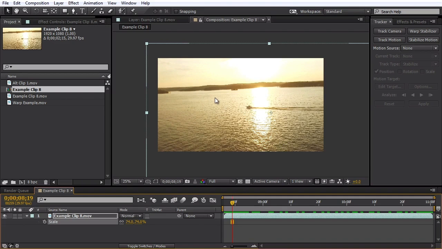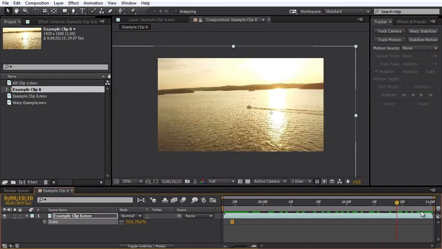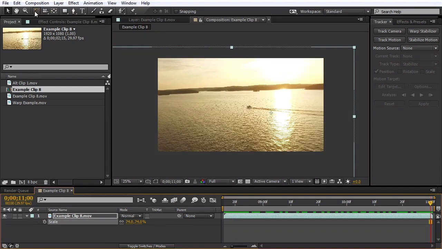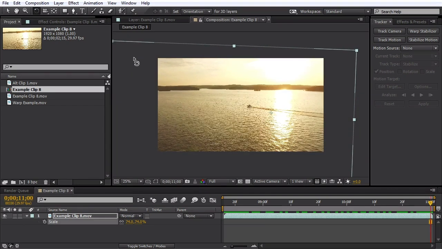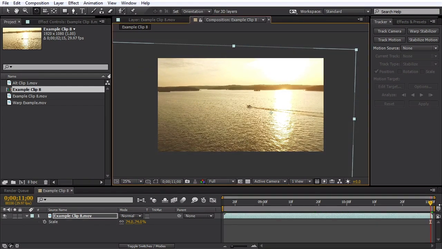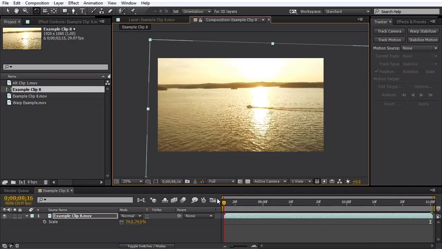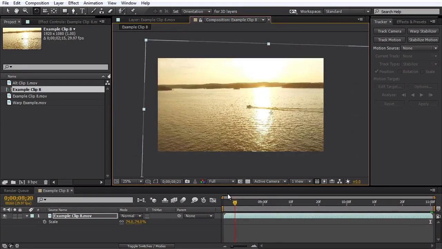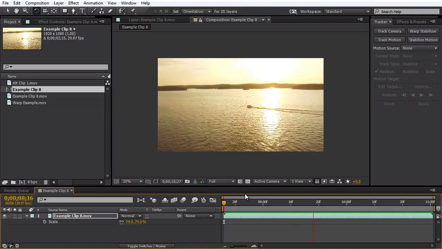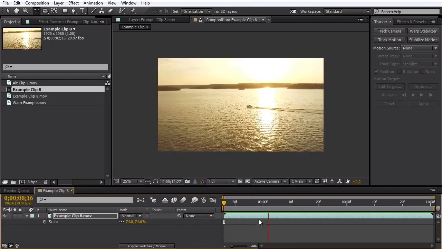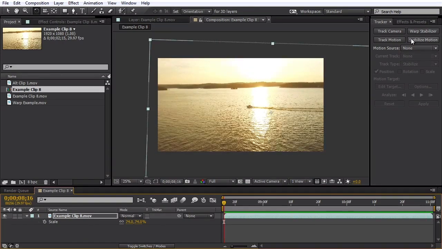There's one more thing we need to tweak here. Our horizon line is crooked, so I'm going to select the rotation tool and rotate this a little bit so that it's even. That looks pretty good. I'll scroll through to make sure I'm not getting any black bars and nothing's getting cut off. All right, that's looking really good, and that's one way you can stabilize your aerial clips using the stabilized motion option and the tracker options there.